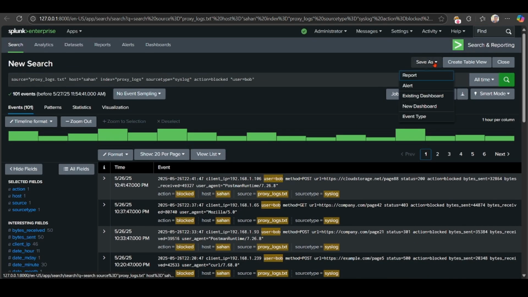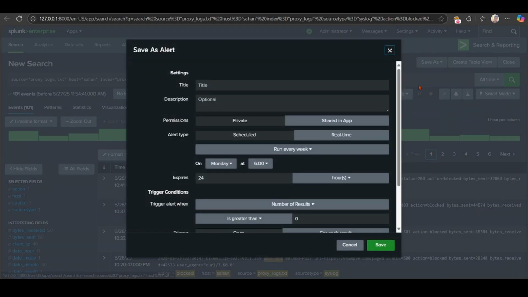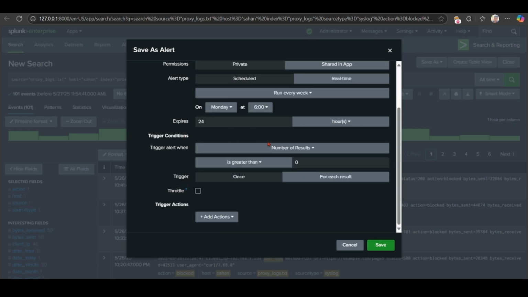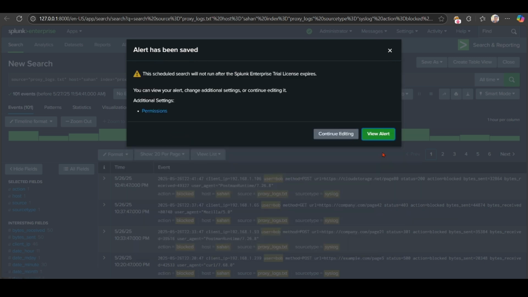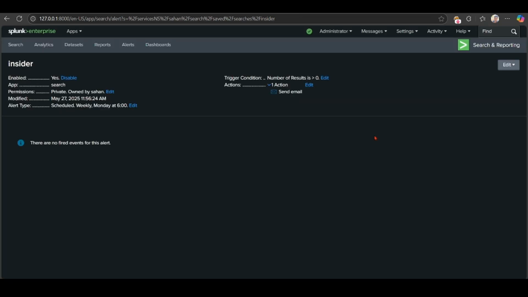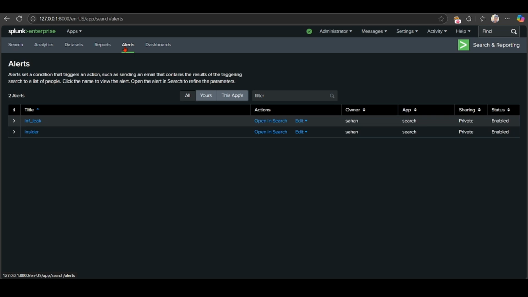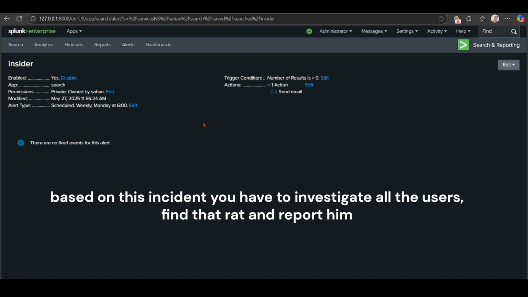Okay, let's do one thing. Save as an alert, with the title insider. Trigger condition: number of results is greater than 0. Add action as send an email. Click on save. View alert. Here you can see the alert. In the alerts tab you can click the alert. You can see the insider alert. This is the alert.